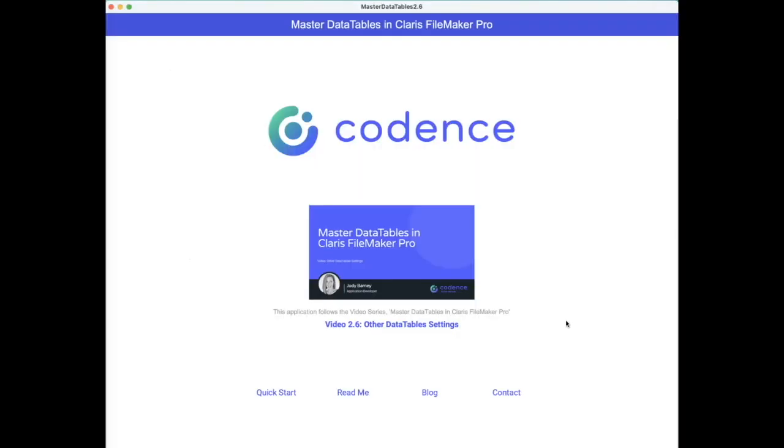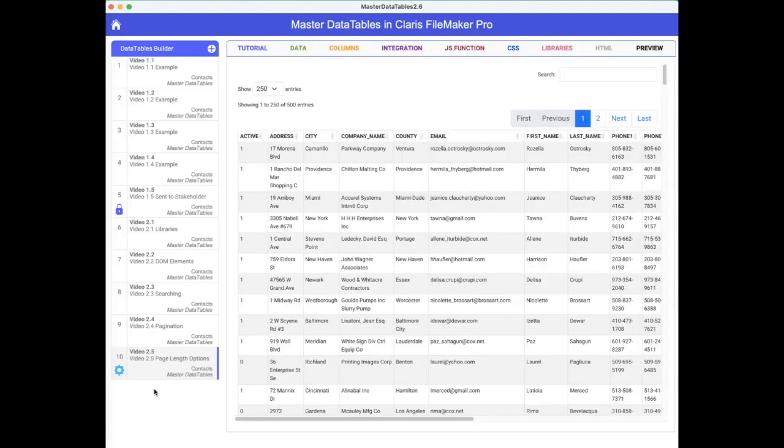We are in the final demo of this series, 2.6, other data table settings. Let's go ahead and hit our quick start. The previous lesson covered the page length options that we had at the top. Now we're just going to look at some oddball things, some things that you have to understand, where these other settings get modified as we evolve, and how you do your research to be able to edit those and make your report your own.